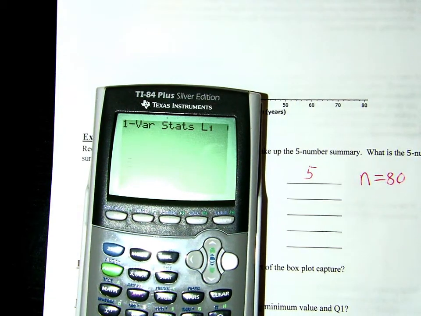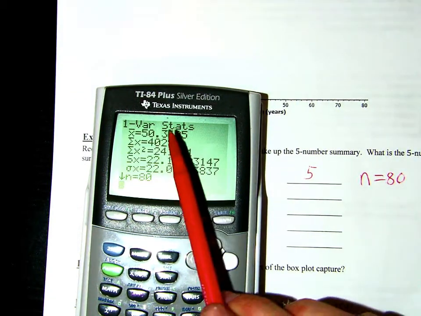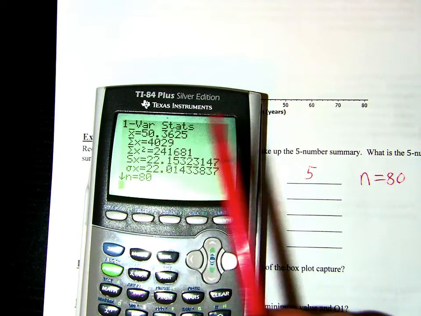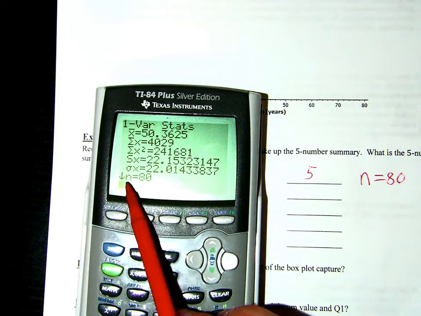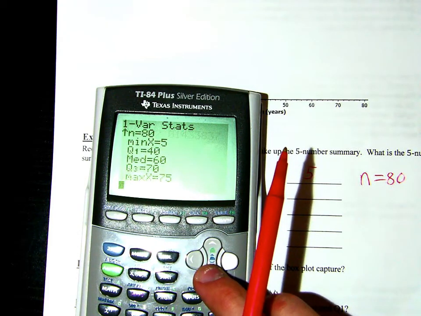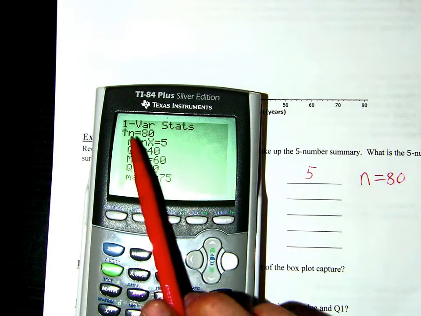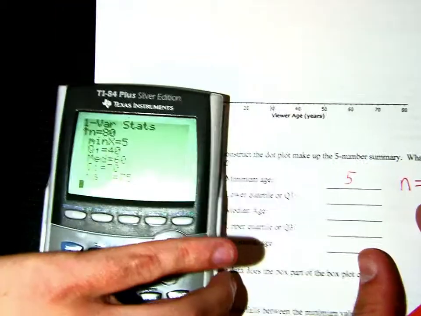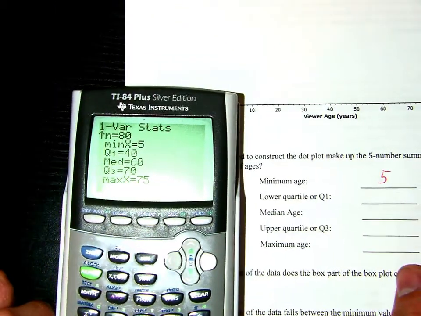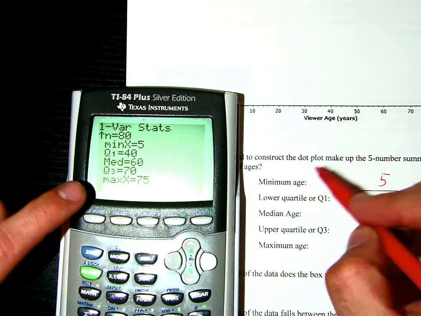And it gives us a bunch of information. It gives me my x bar and all the stuff that I don't need. So I'm going to scroll down to the stuff that I need. If I scroll down using the down button, I know that n is equal to 80. Our minimum x is 5. So I'm just going to fill in this 5-number summary. So my minimum age is my minimum x, which is 5.